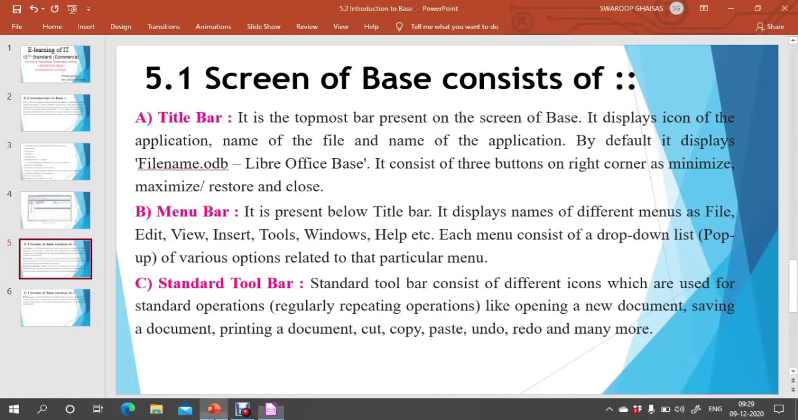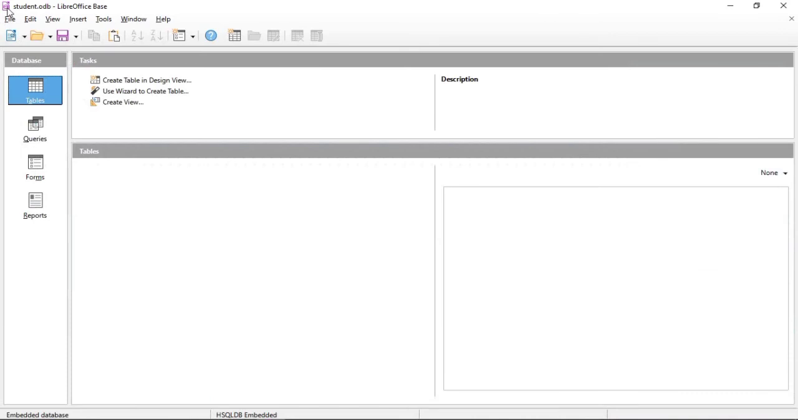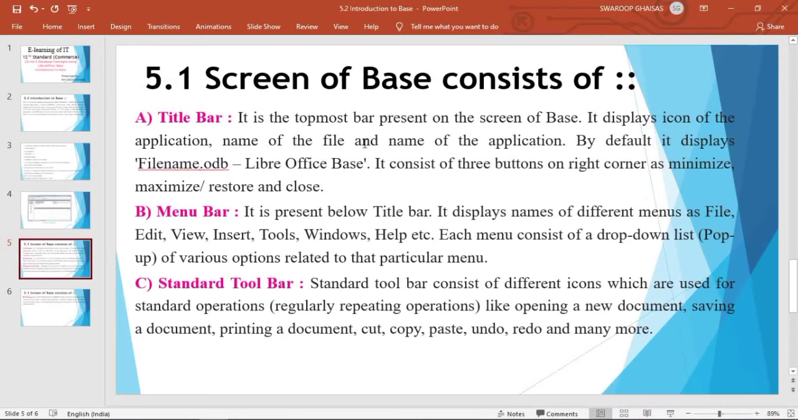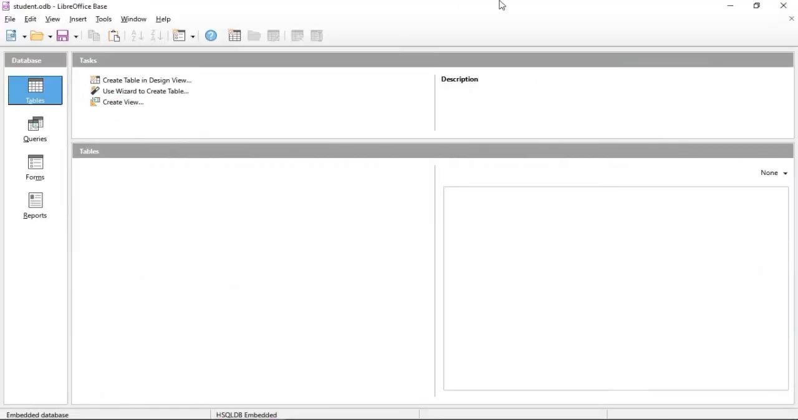See here, here is the description about it. It is the topmost bar present on the screen of Base. It displays the icon of the application, and after that, the name of the database, the name of the file and the name of the application, that is LibreOffice, and by default it displays the file name .odb, that is LibreOffice Base. It has three different buttons: minimize, maximize or restore, and close. So this is the title bar, the topmost bar present on the screen of Base.